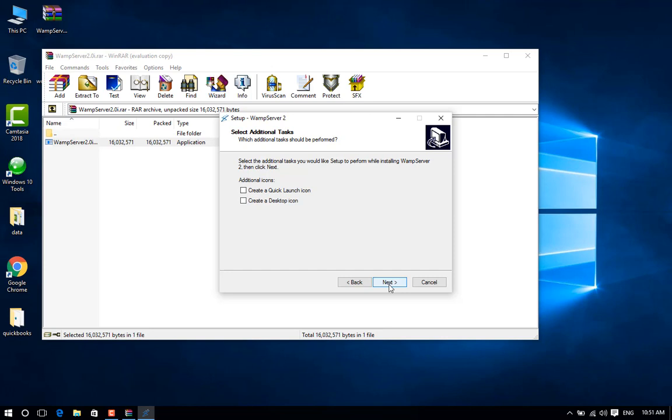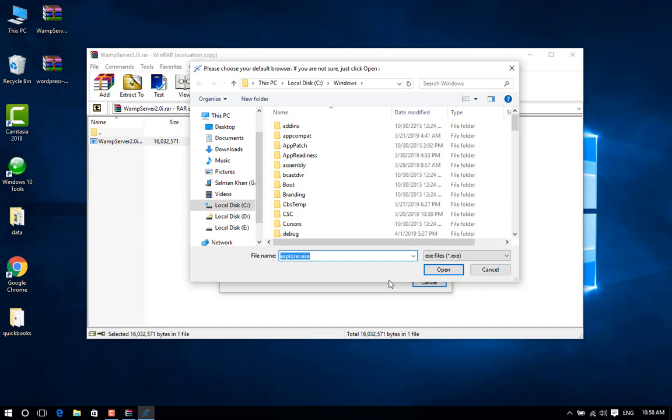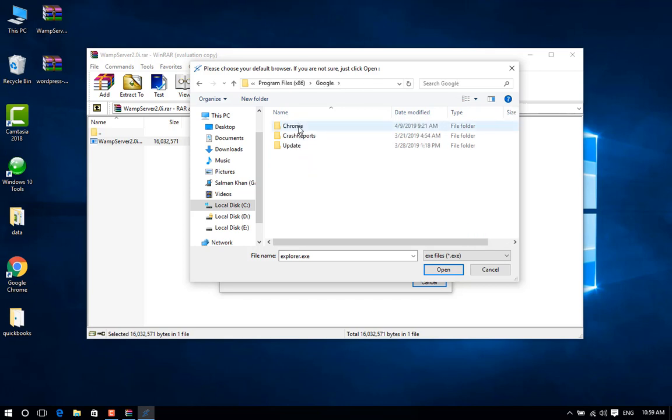In the next window, you can choose to create shortcuts so you can quickly and easily access WAMP server on your computer. I am not going to create any for this tutorial. Click on Next and then click on Install. During the installation process, you need to define the location for the web browser. By default, it will be Internet Explorer. You can change that to Google Chrome or any other web browser by locating it in the program files of your computer. Program files, Google, Chrome application, select chrome.exe and then click on open.